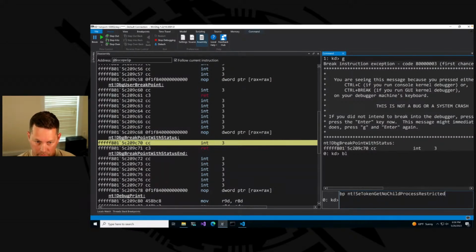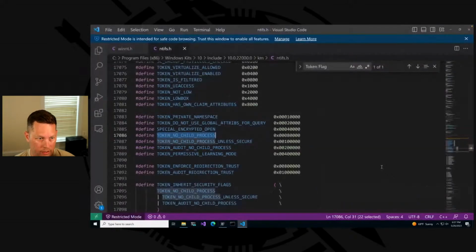And restricted. All right, so I could set a generic breakpoint there, SC token get no child process restricted. But sometimes what I like to do is figure out what the process is. So you can do dx at $curprocess. Then we can also take a look at the token structure itself, doing a dx nt!_token*, and then looking at the API, how it's declared.